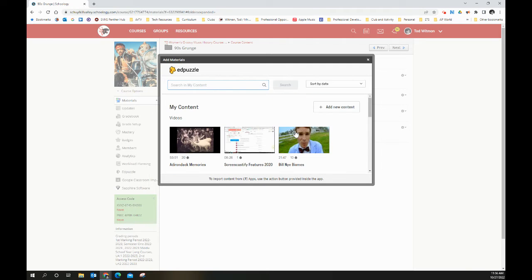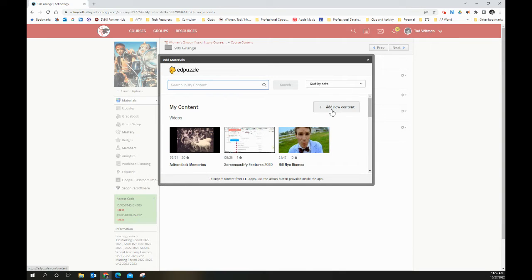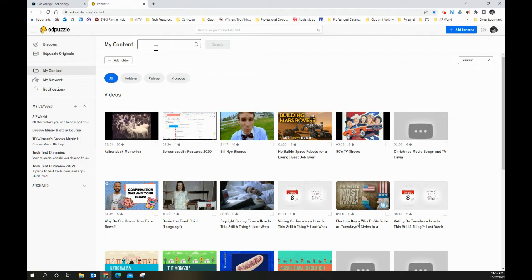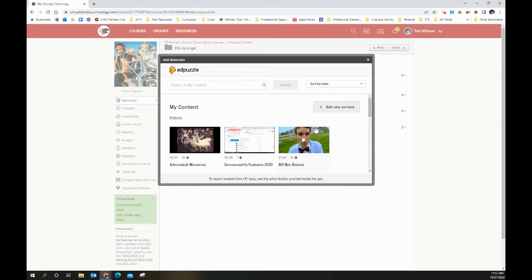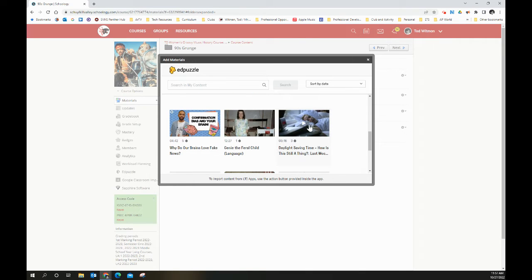This is why I said in the previous step, sign in first. If you have content in your library that you want to use, or you need to find content, you can either get the URL from a colleague if they're sharing a video with you and search that here, or you can click add new content and then it'll bring you to Edpuzzle. You can search for whatever it is you'd like and add it, and then it will show up in your window here. So I already have the video I want to use.